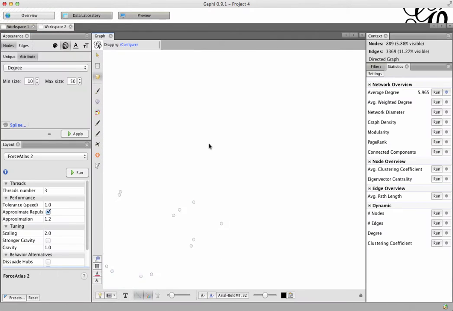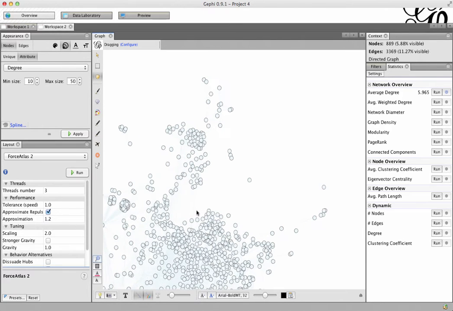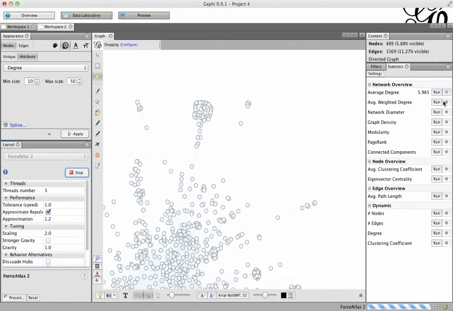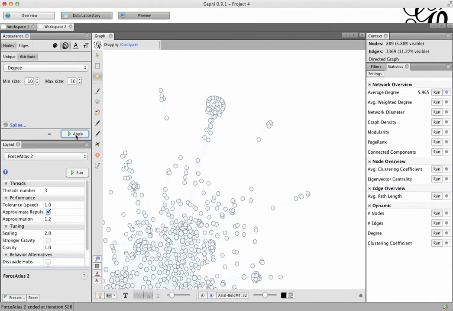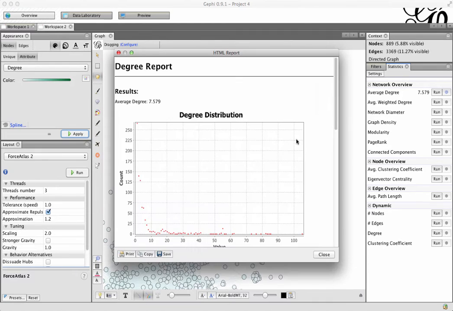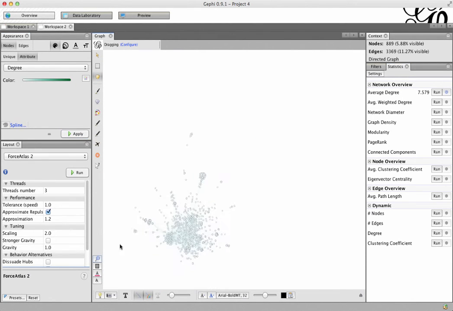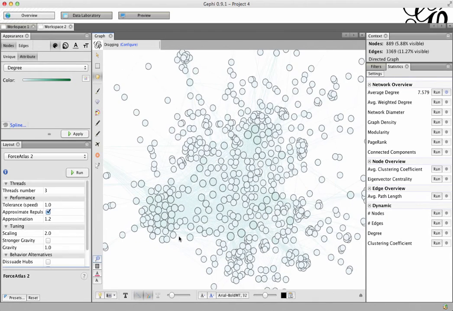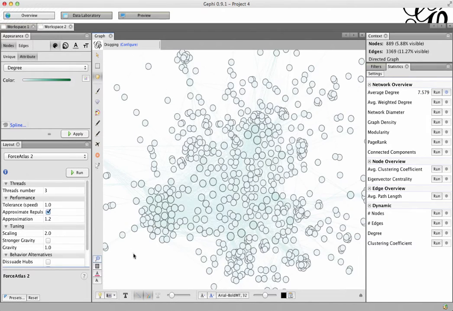Okay, so with those gone, we can come back to the overview. And now this is our network. A bunch of things have disappeared. I'm going to lay that back out. I'm going to stop that now. Reapply our sizing, reapply our coloring. I might want to rerun this just to make sure. Okay, and what we can see is that we get a much different looking network happening down here.